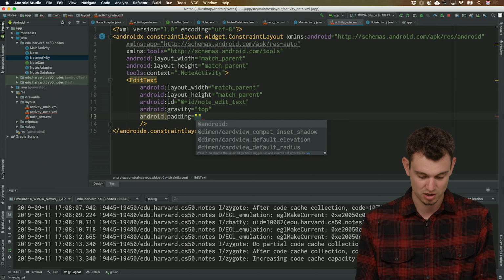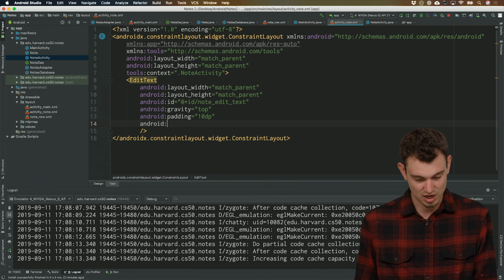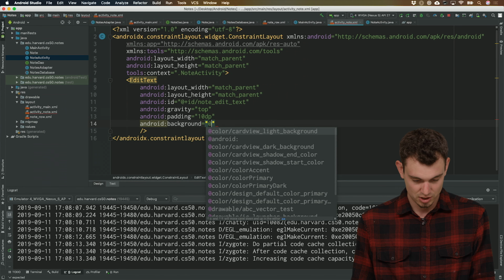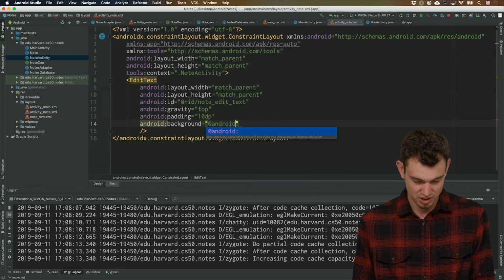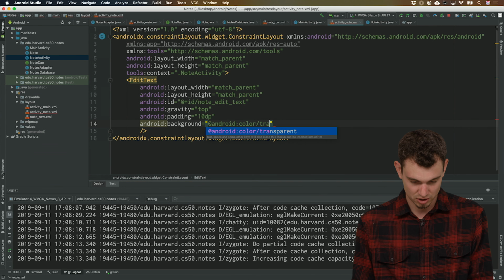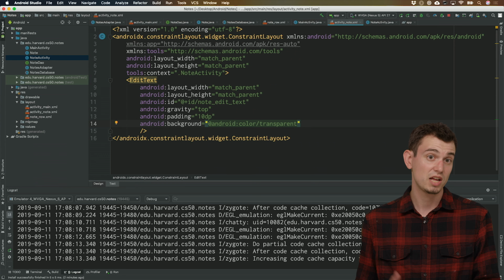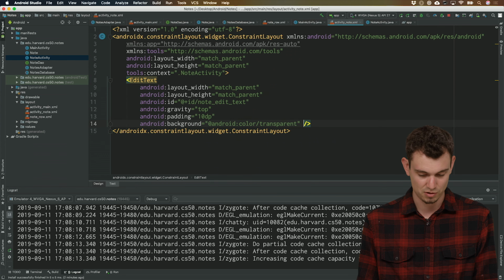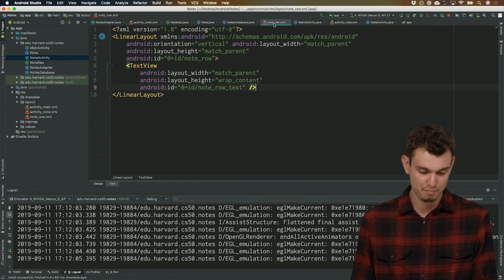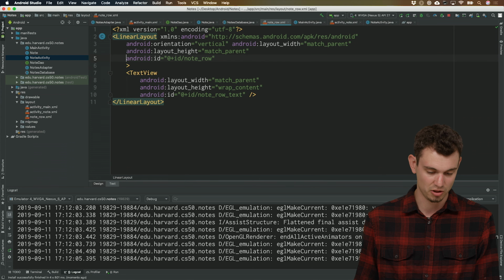So let's say padding. Let's use 10 pixels for that. Lastly, we had that weird kind of pink bar at the bottom of the edit text. We can get rid of that just by setting the background property. So let's set Android background to be equal to this @android color transparent. And so that's going to make sure that we have that transparency. Okay, so now that our second activity looks a bit nicer, let's come back to that first activity and apply those same changes from our other app.